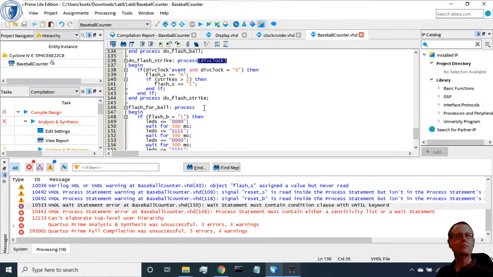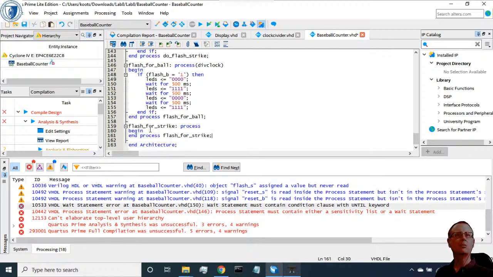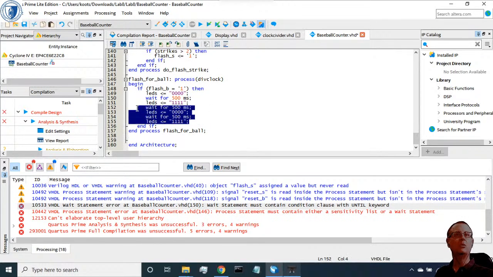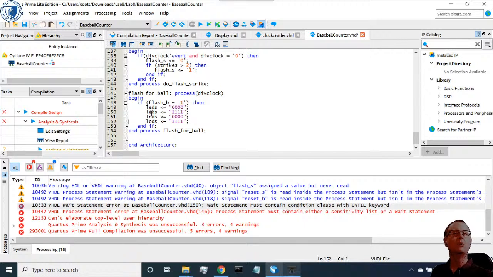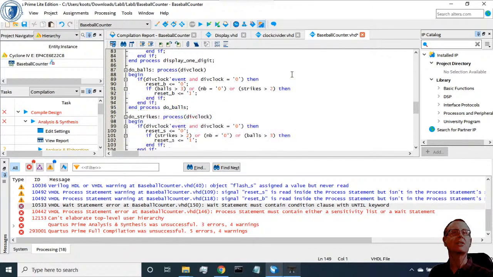I'm just going to remove this flash for strike, and I'm not going to take out the weights. We do want to do that with the LEDs, so we want to flash the LEDs. But how are we going to do this? Well, we probably need yet another variable which says start flashing. And then we need to flash twice for balls, and we need to set a flash counter.